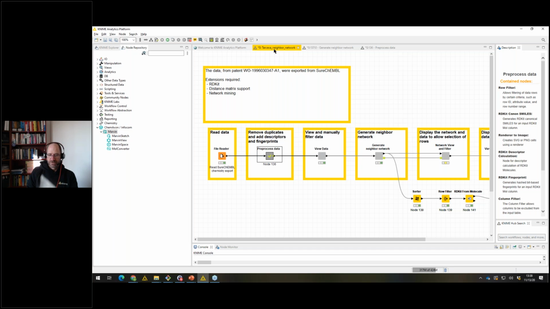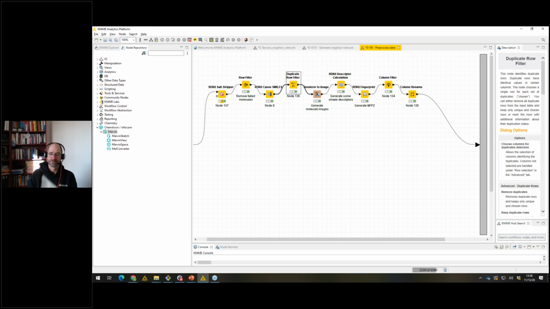As we go from one version to the next, we do occasionally add new nodes. So for example, this workflow uses the remove duplicates node, the duplicate row filter node. This was added in 4.0 or 4.1, I don't remember which, I think 4.0. So if you were to open this workflow in an older version of Knime that doesn't have this node, the workflow will open, but you'll end up with a hole in it. You'll have an indication that there's a missing node.